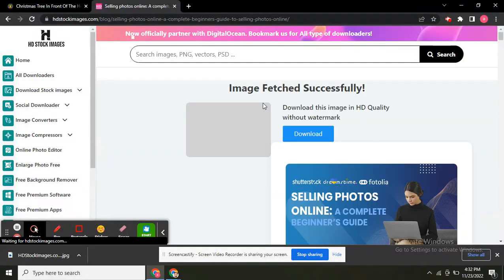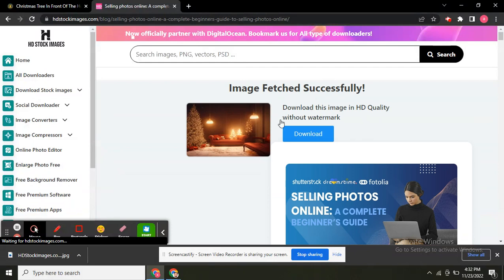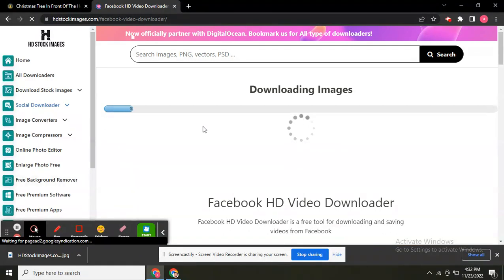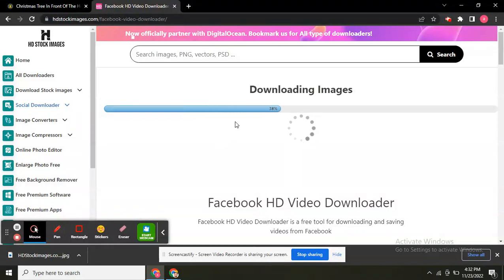Your image is being fetched. We got the result in 1 or 2 seconds. So we will click on the download section, and now your image is being downloaded. It may take some seconds, depending upon your internet speed.